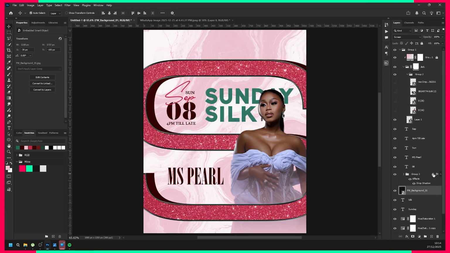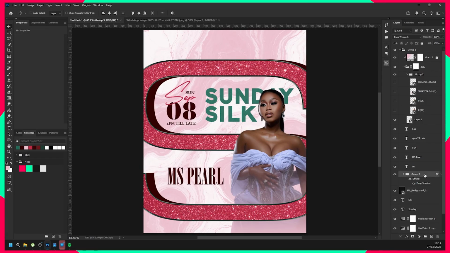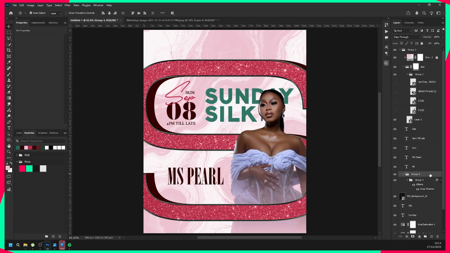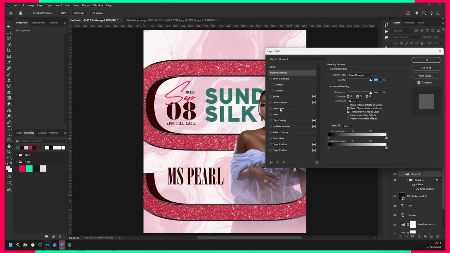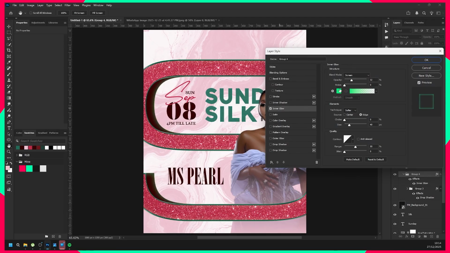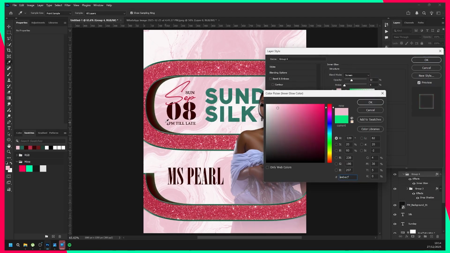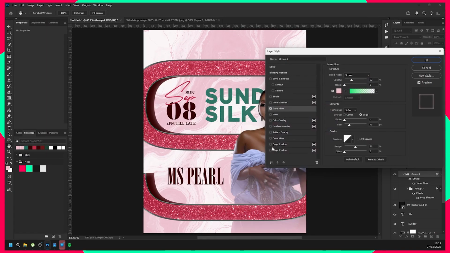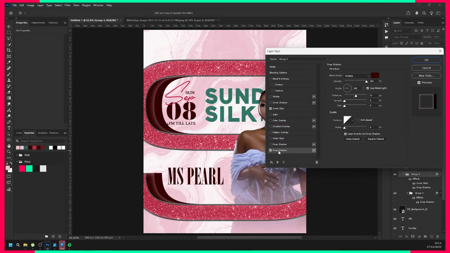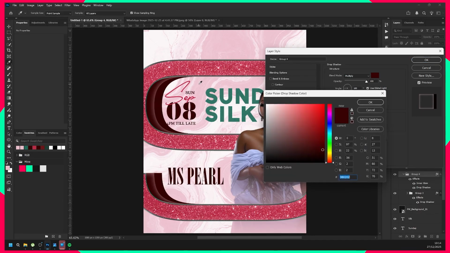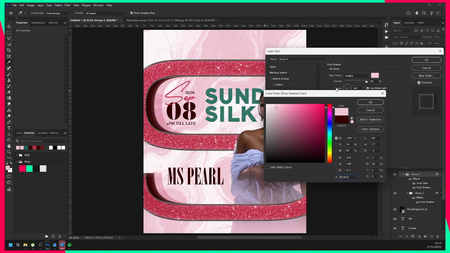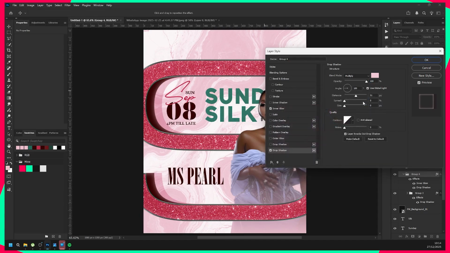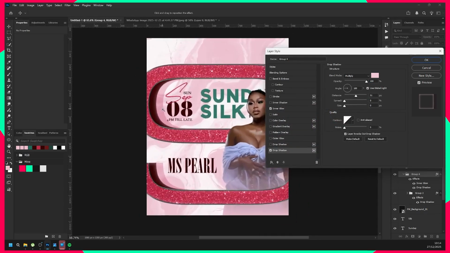Okay, let's now blend everything. So let's group this. Excuse me. Double click on this, and then inner glow. You say inner glow, and then change the inner glow to this pink. You get something like that. Okay, and then go on the outer glow again. On the outer glow, get the same pink, and you get something like this.